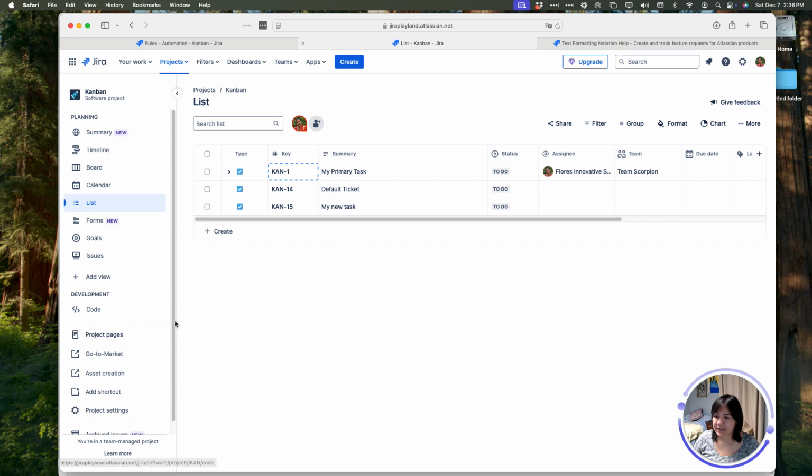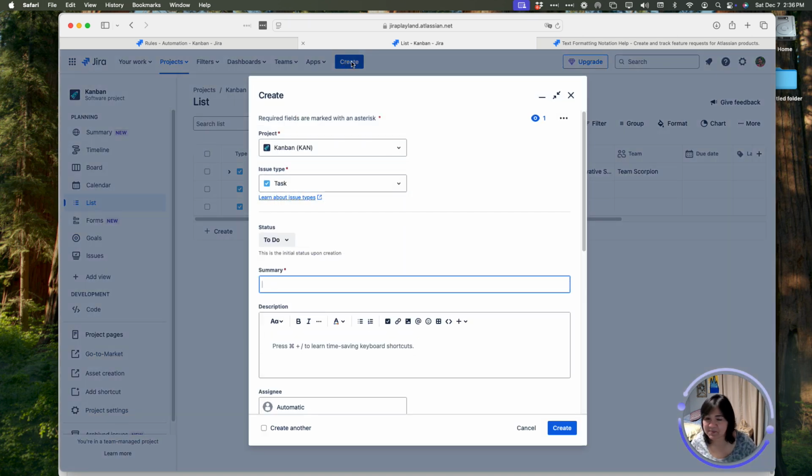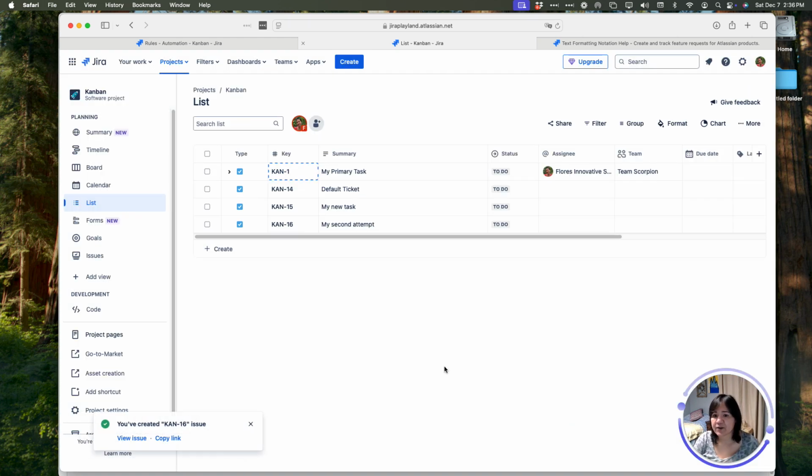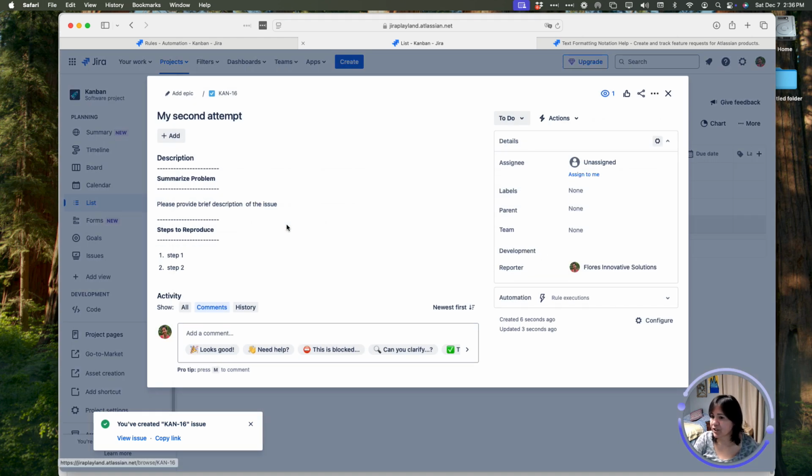I don't necessarily need to go back. I can use the create button at the top at any point. I just like to go back because it makes me feel like I'm going through the steps as a normal person would when they were interacting with my project. So now I'm in the create screen. I'm going to do my new task again, my second attempt, and hit create. And now it's going to create my new task, open that up, and my changes are there.